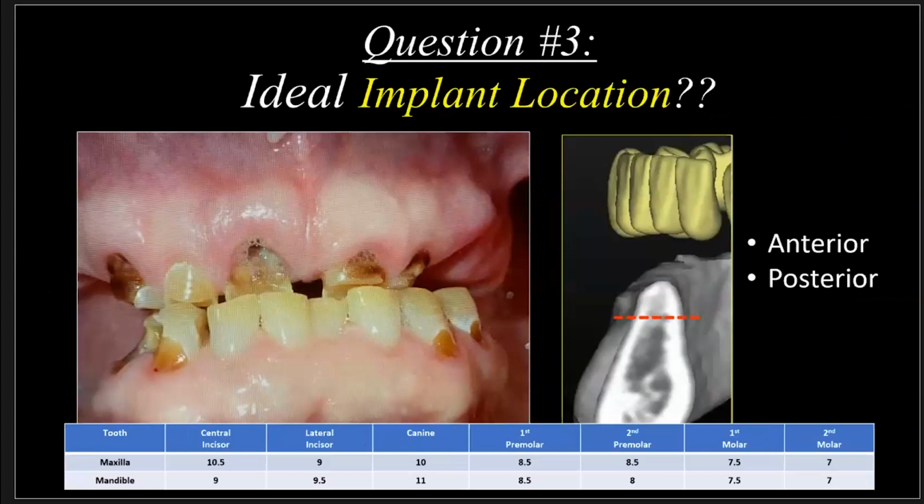And then the location. This is something that we talk about a lot here. If we look at the average sizes of patients' teeth, the central incisor on average is 10.5 millimeters, but our molar is 7.5 millimeters. So why do we need the same space in the posterior that we do in the anterior? That's something that we're going to take into consideration, because depending on where we're placing the implant, there's going to be a different space requirement.